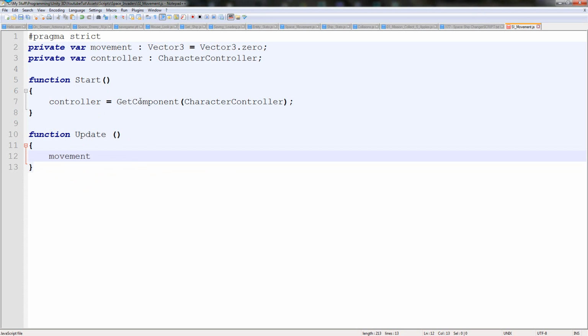But what instead we're going to do is set movement equal to vector 3, because it's got to be a vector 3 else you can't do it. And then inside we'll put 0 for the x-axis, which I believe on ours will be forward and backward. I'm not 100% sure. We might have to fiddle around with this bit.